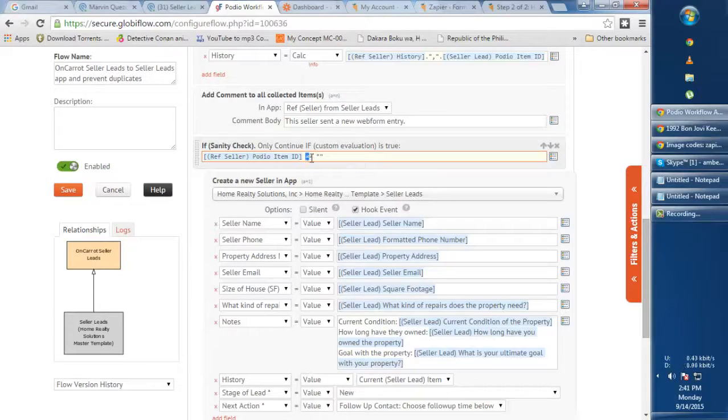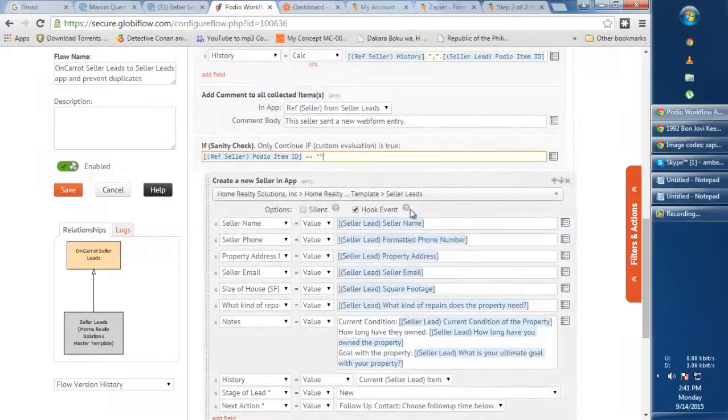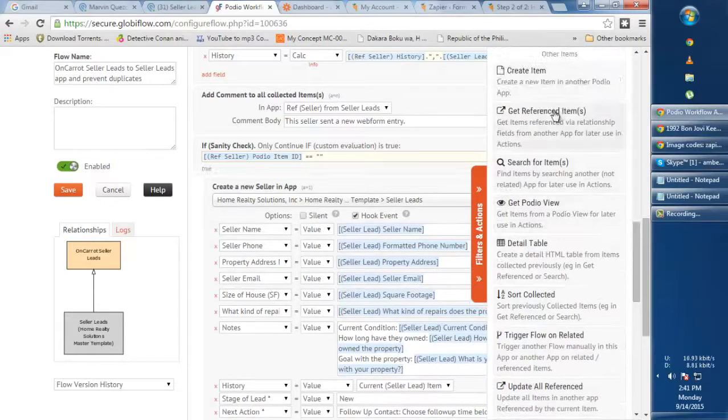So equal to double equal sign and then double quote, meaning if there is no item that has been searched in here, we would want to create a new item in our Seller Leads app. So the next action is create an item. This one, create item.